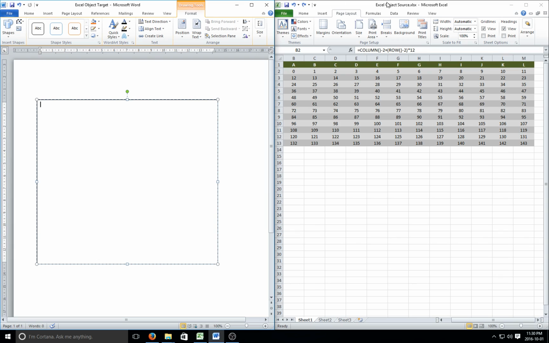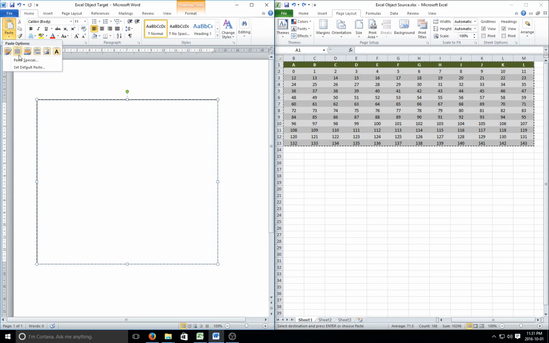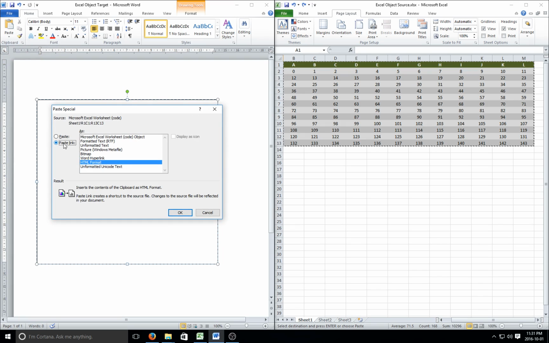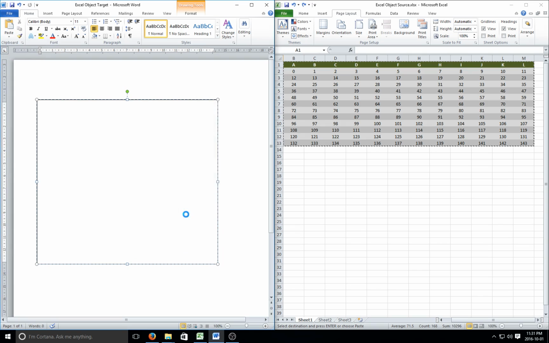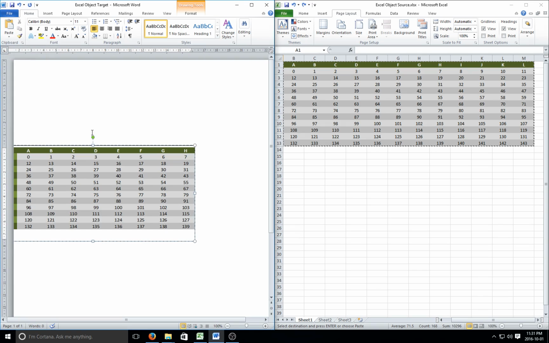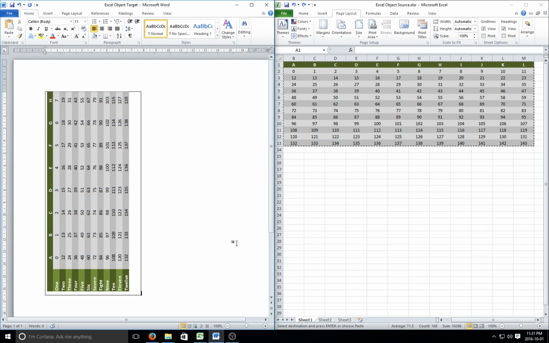So again, I come over to Excel and I copy my table. And just as before, go to the Home tab, Paste Special, Paste Link, Microsoft Excel Worksheet Object. I go OK. It does that. Don't worry about that. Click outside the text box, and there you go. It's rotated.